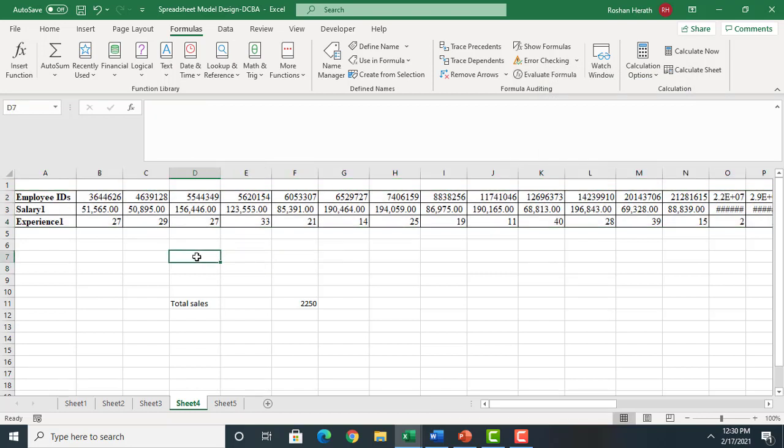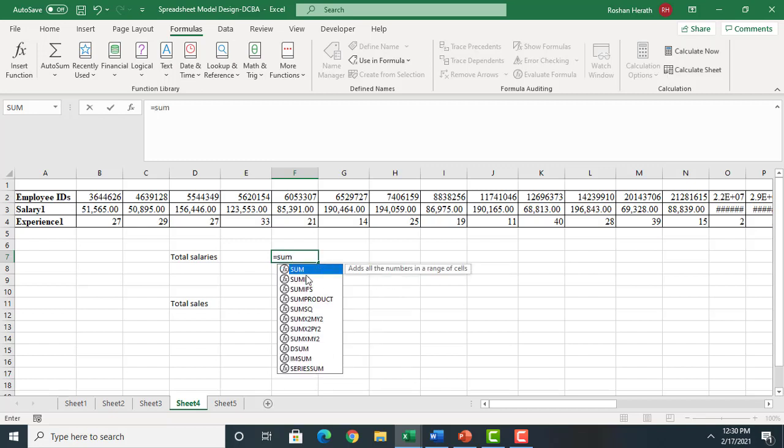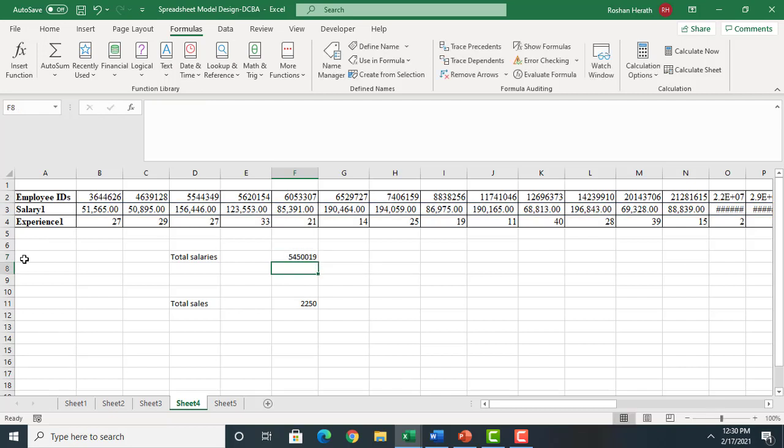Say for example, now you want to calculate the total salaries of the employees. Sorry, formula first. It is sum. It is salaries. Salary 1. Here you have given the name salary 1. So select it, take it. That's it. See how easy that is.